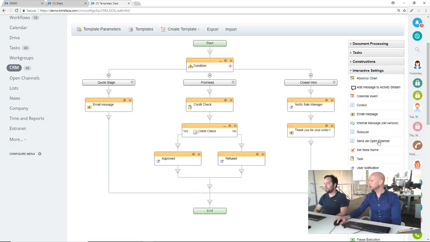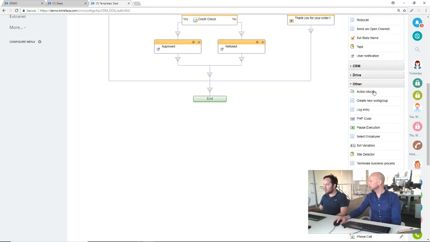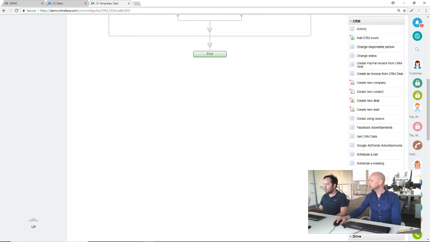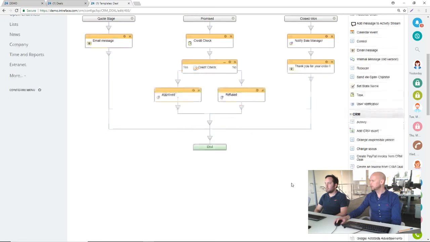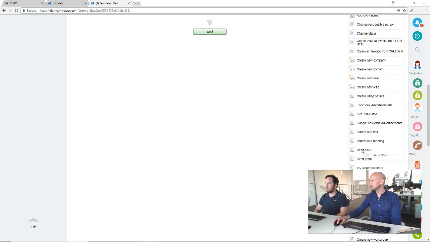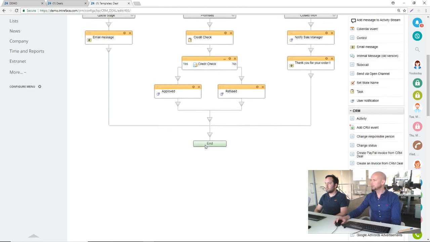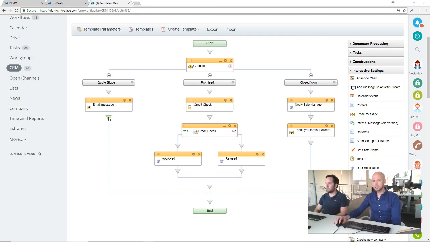We have a text message. We don't have text message in here, do we? Yes, I think we do. I think we go to immediate. Okay, so we've got SMS down here. If you want to add these, rather than dragging these up from the bottom of the page, which is quite difficult all the way up to the top, the way to do this is to right click.